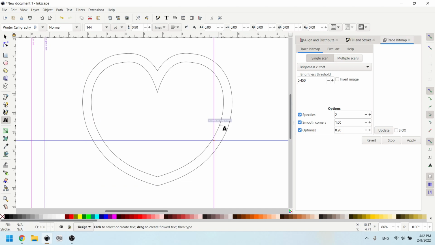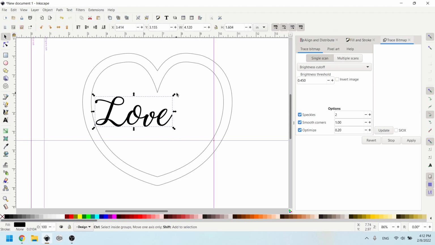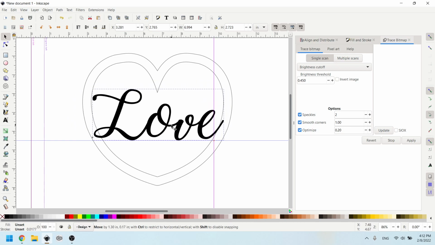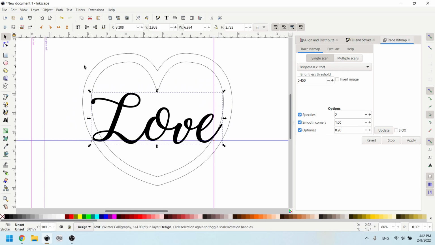Maybe we want to add the word love or mom, or just something. So we go to the text tool and we type what we want. We're going to put it wherever we want it, adjust it.